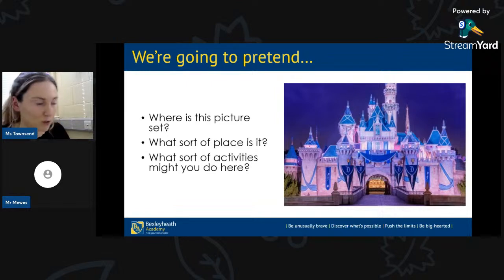Fantastic, Isla, coming straight in with Disney. I wonder if any of you have actually been to Disney, Disneyland Paris or any other Disney. Imagine it being quite a magical place. Can you put down what kind of place do you think it is and what activities you think you might be able to do there?